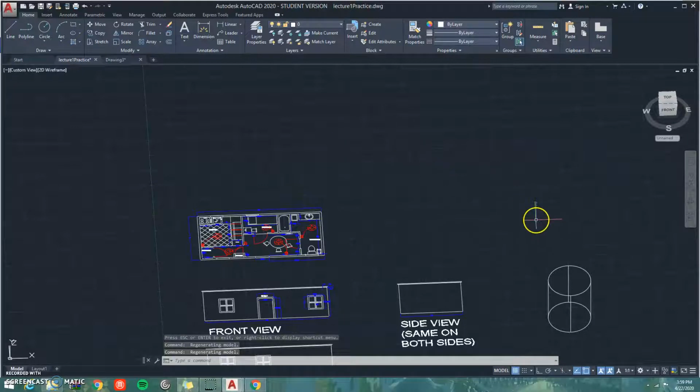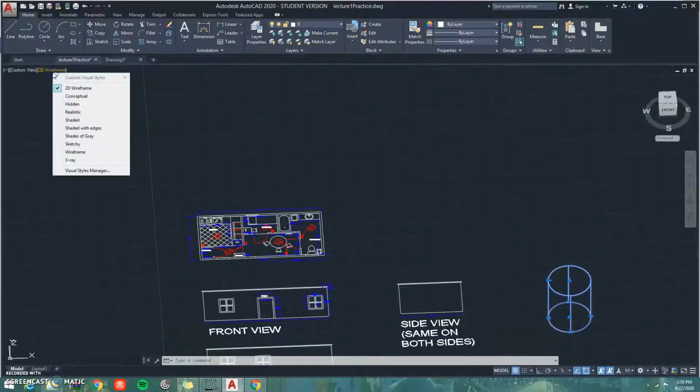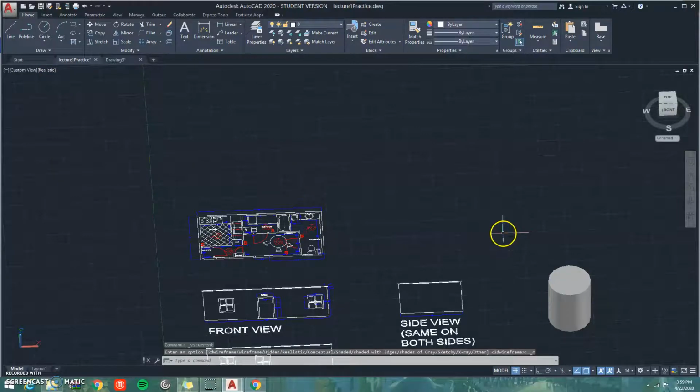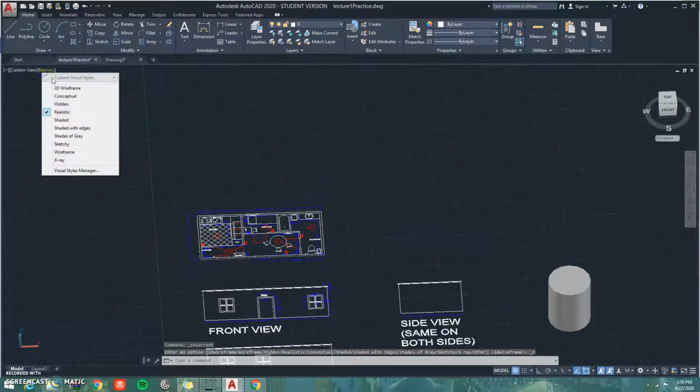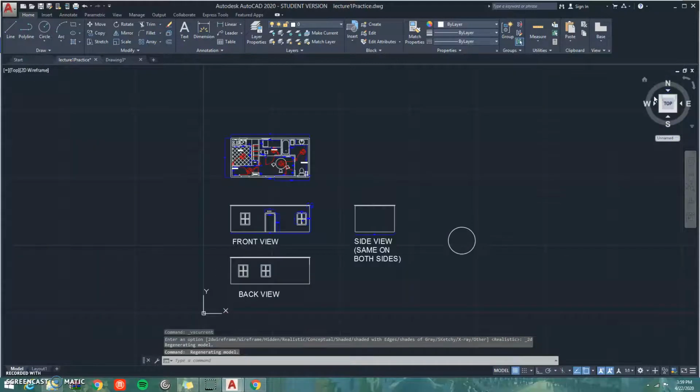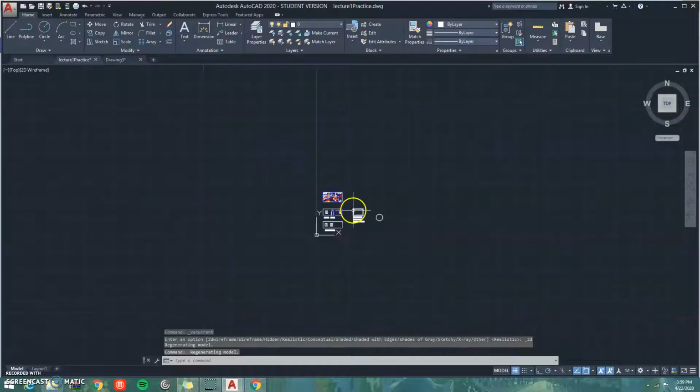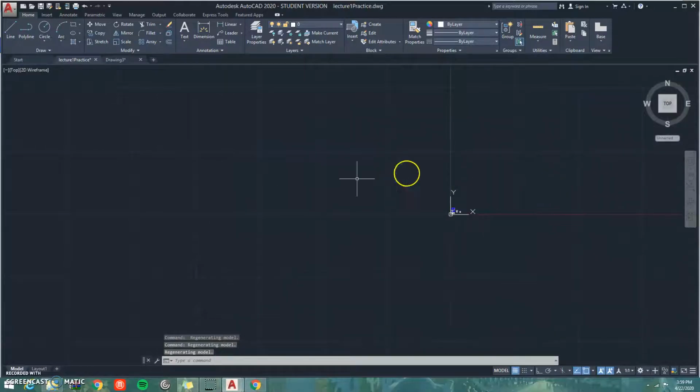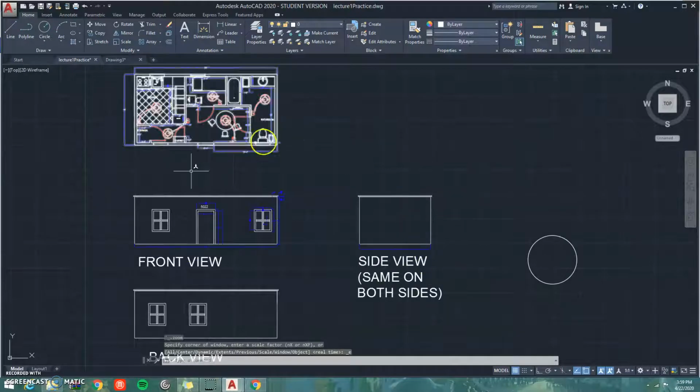Another thing to note is that we can change the style of our lines. So here is a 3D model, and if we want to show it in a more realistic style, I can go on the upper left hand corner and change it to realistic. If you are ever lost in the model space or can't navigate where your drawing is, you can double tap on your scroller mouse to go back to the original view.